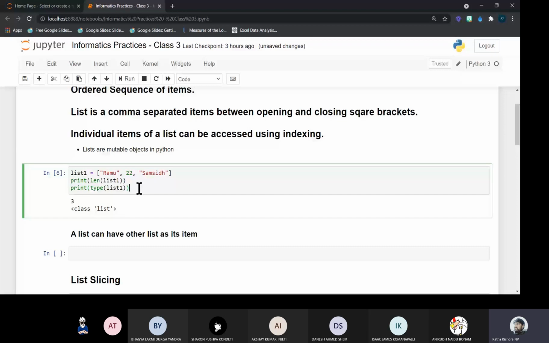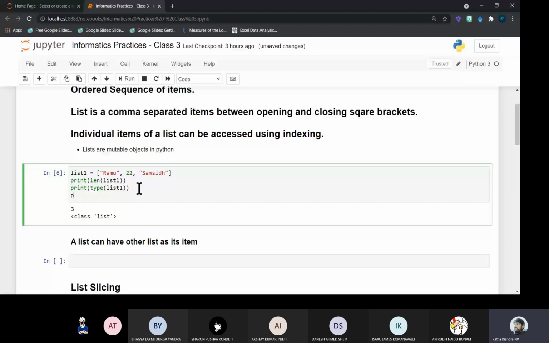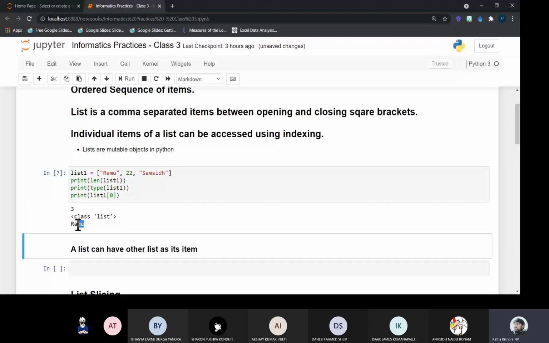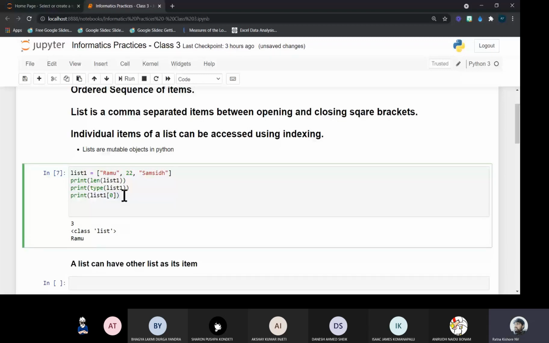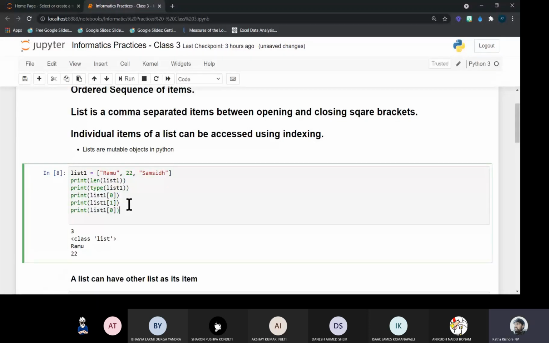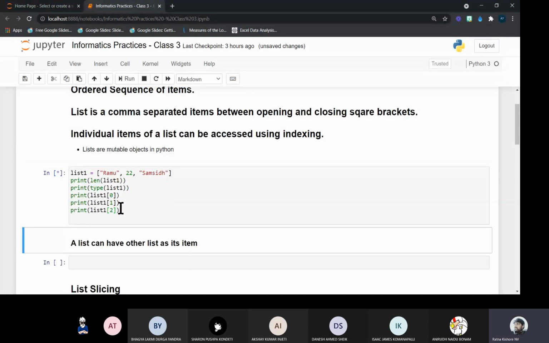Then I am going to access those. The first element in that list is Ramu. So I got this Ramu with index 0. Then I am going to use 1 as the index. Then I can access the second element. So that is 22, which I can access with index 1. See, I got the 22. In the same way, I can access the third element with index 2. We got it.